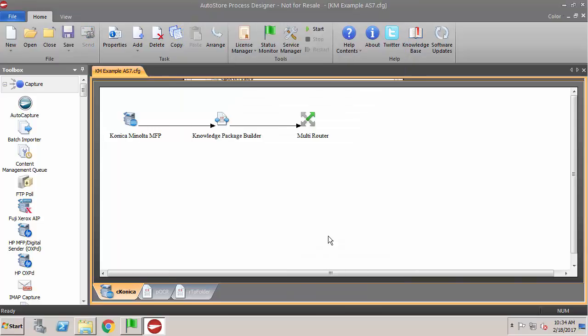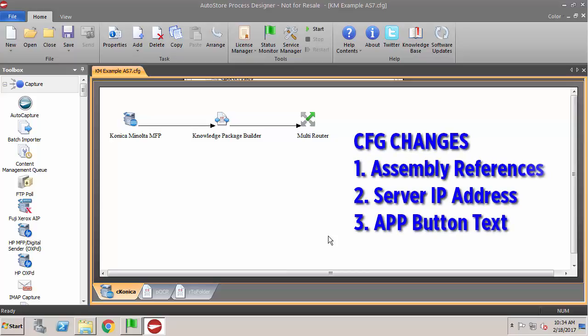All right, so those are 3 changes that we made to the config. First was updating the reference for form script if your form has a form script. Second is the IP address of the AutoStore server that's being referenced. And finally, in the default group, you might want to look at the name of the AutoStore button that users access. All of these things are stored inside of the config file itself.